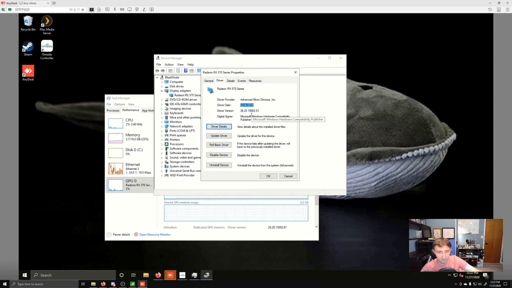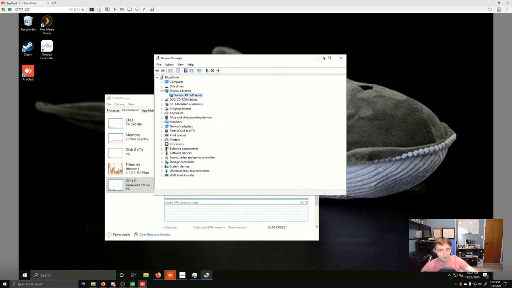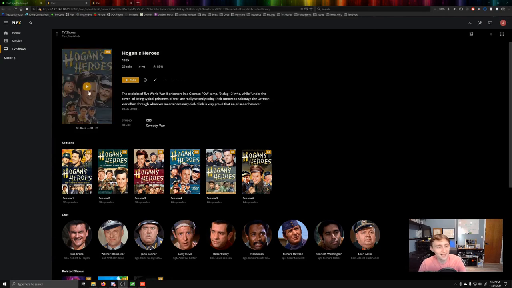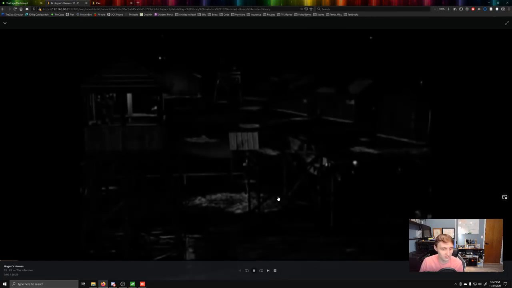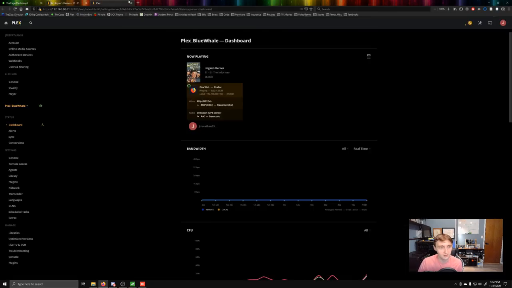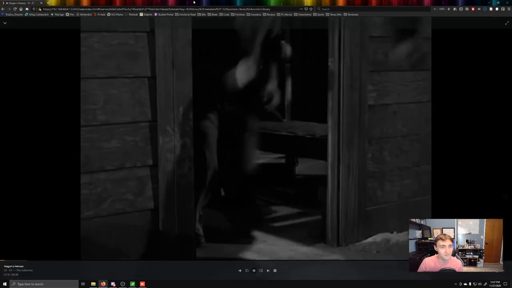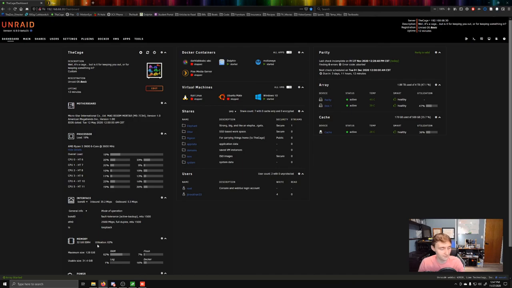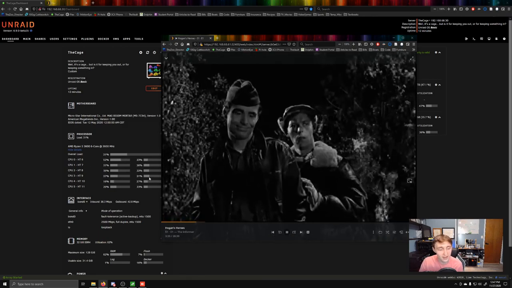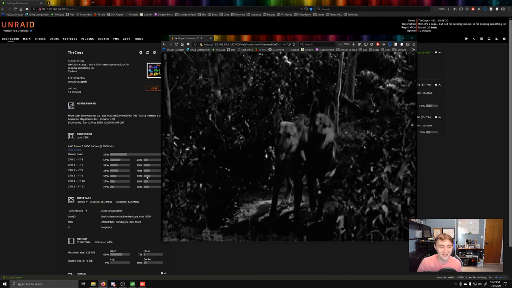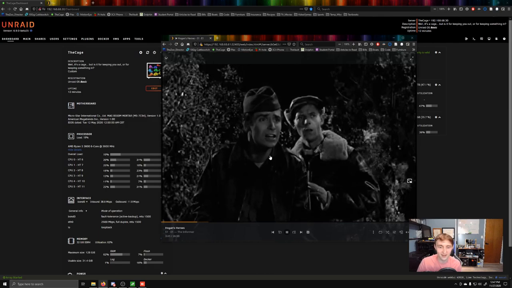However, for the moment, it is what it is, because if I open a Plex window and fire up an old episode of Hogan's Heroes or whatever else, we can see in the Plex dashboard that we are using hardware transcoding. And we can check this by scrubbing around in the video a bit and seeing that we don't have any CPU spikes. So this is fantastic. CPU usage stays down, and we have hardware transcoding.